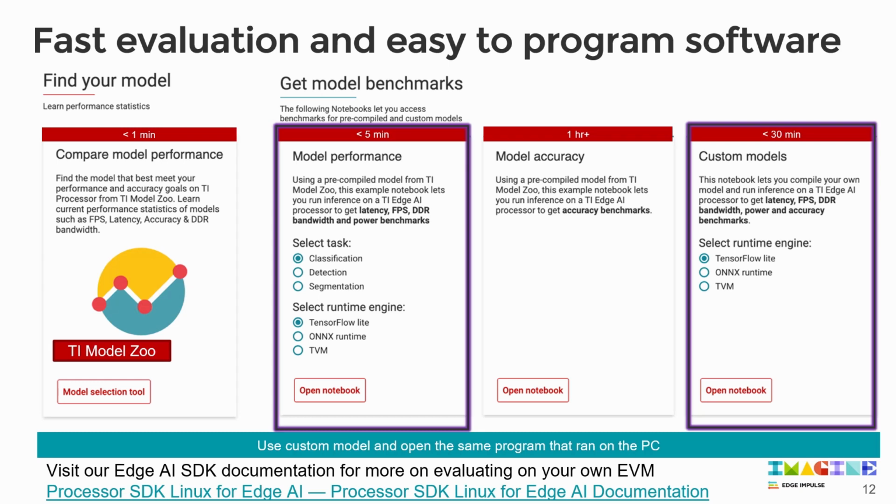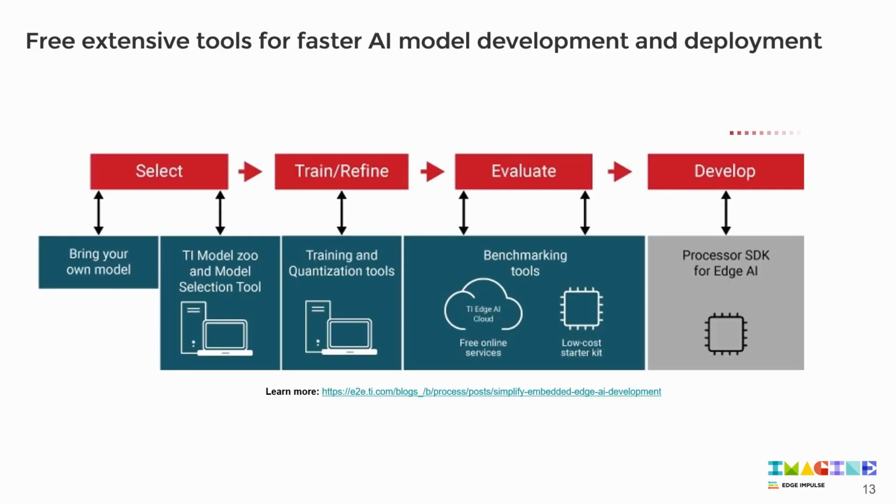For running evaluation on the EVM itself, the SDK comes with the basic libraries for running inference, but requires some additional setup to enable all of the additional benchmarking tools and out-of-box demos, those of which can be easily reconfigured to run your own custom model. To see how to do this on your own EVM, please refer to the documentation for the processor SDK for Linux on Edge AI. Assuming the performance is to your liking, it's time to get it onto the processor and include it in the rest of the design.